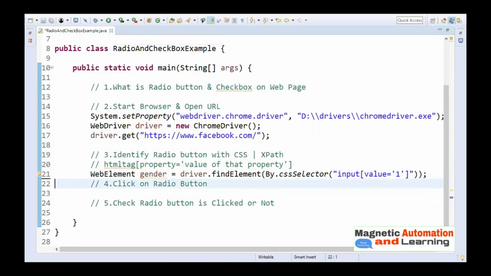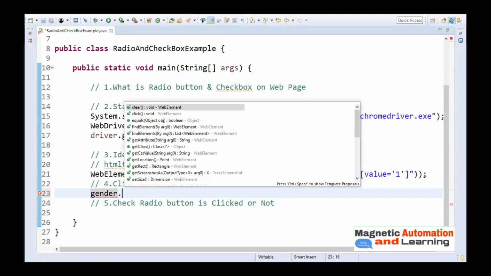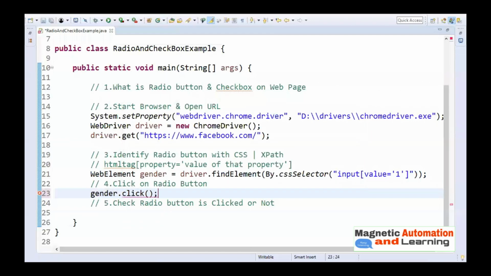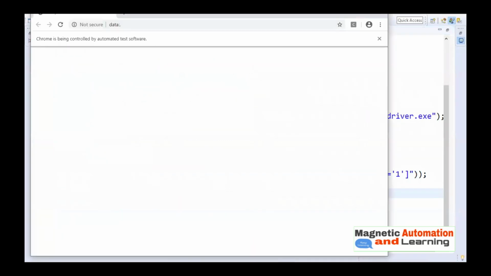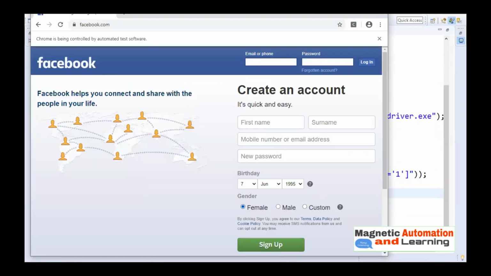Now next thing, I want to click on that radio button. So very simple. On web element there is one function, the click function, which is for clicking. Let's see whether this much is working or not. I have run it. You can see female is selected. I will run once more.